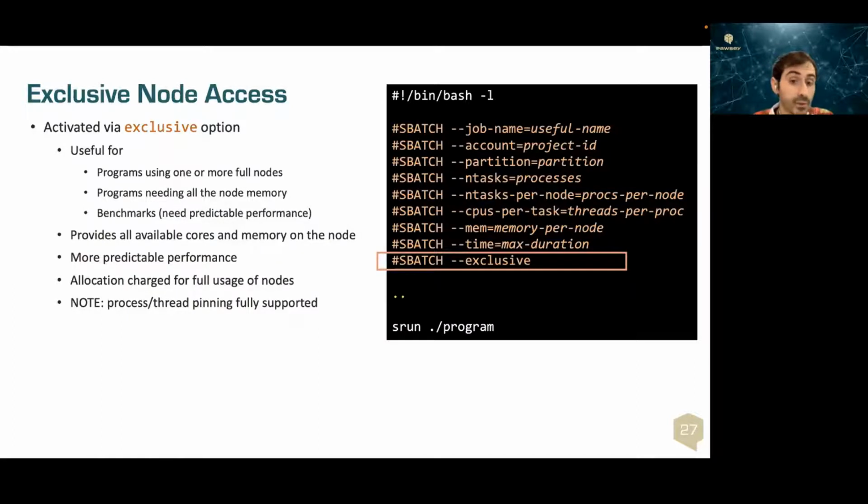In that case, you want predictable performance. So you want the entire node to be allocated just for your job. And that's what you get when you're in exclusive mode. All of the cores and memory are for you. The performance is more predictable. Of course, you get charged in terms of allocation for the full usage of the node. And in this case, also the process and thread pinning is fully supported at the hardware and software level. To enable exclusive mode, which is not the default, you need to add the exclusive flag in the batch script.